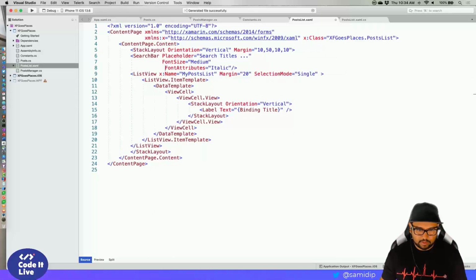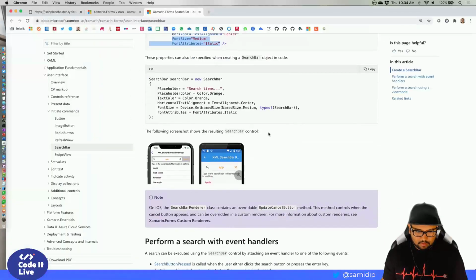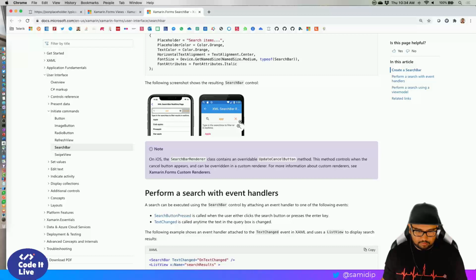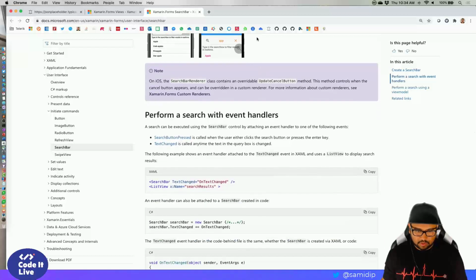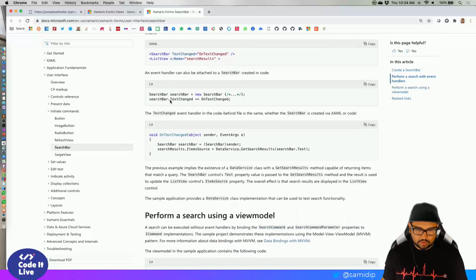Make things nicely aligned. There we go. All right, so yeah, they made things orange, which we don't need to. All right, so okay, here are the events. So it has a text changed.